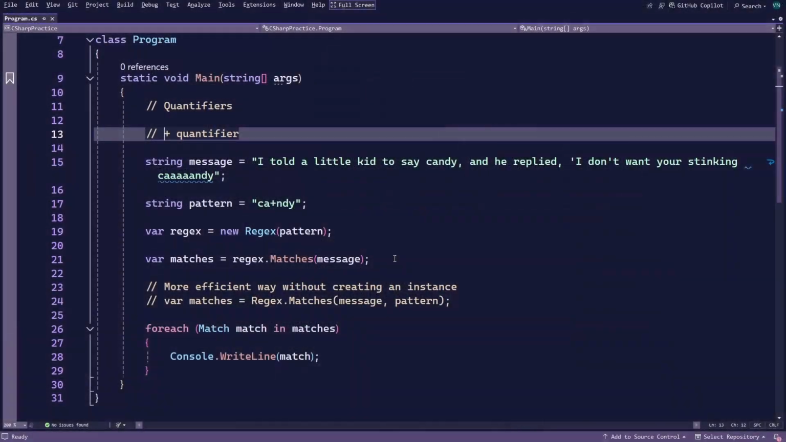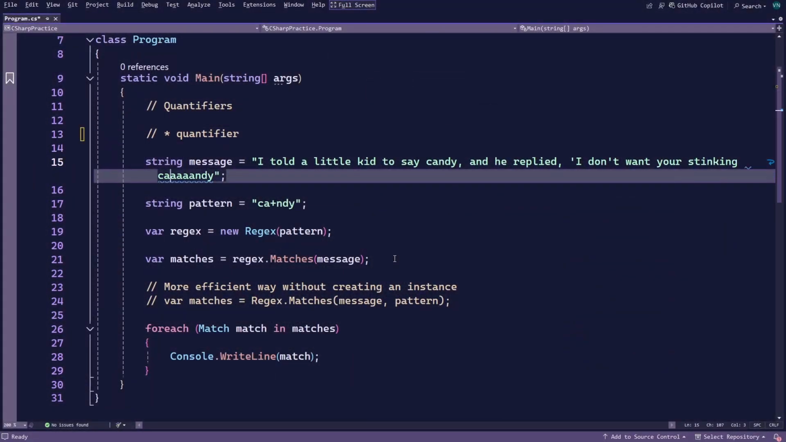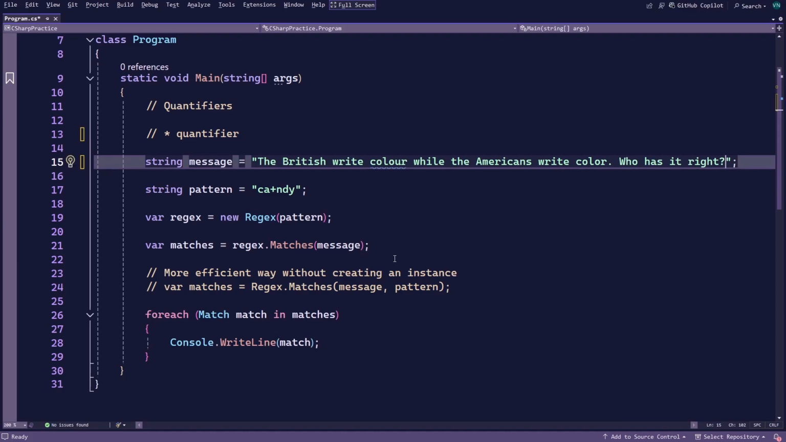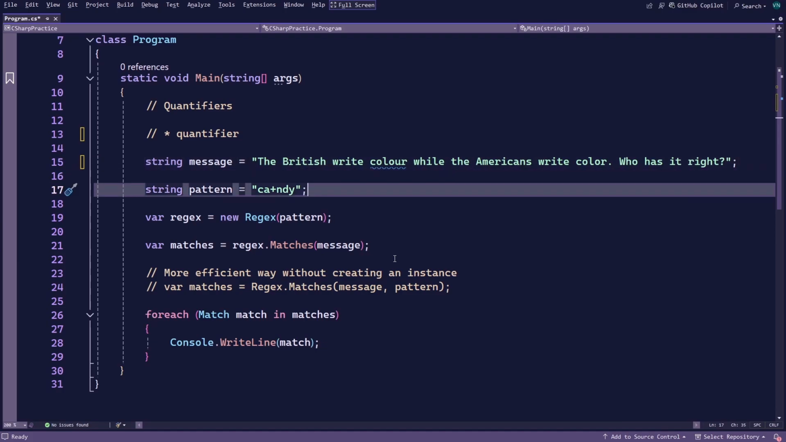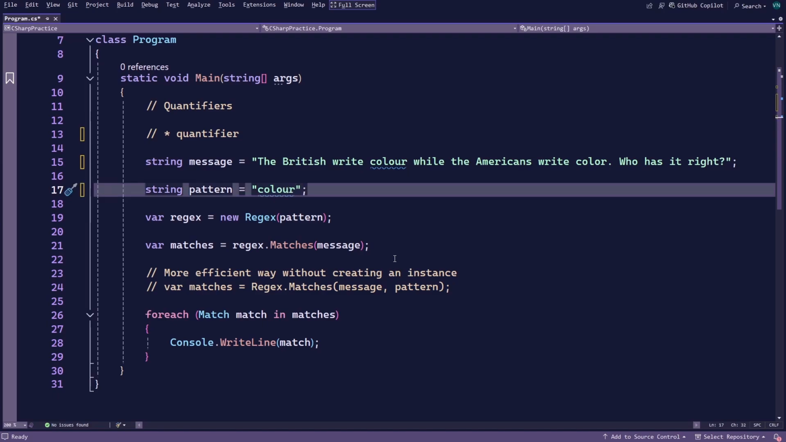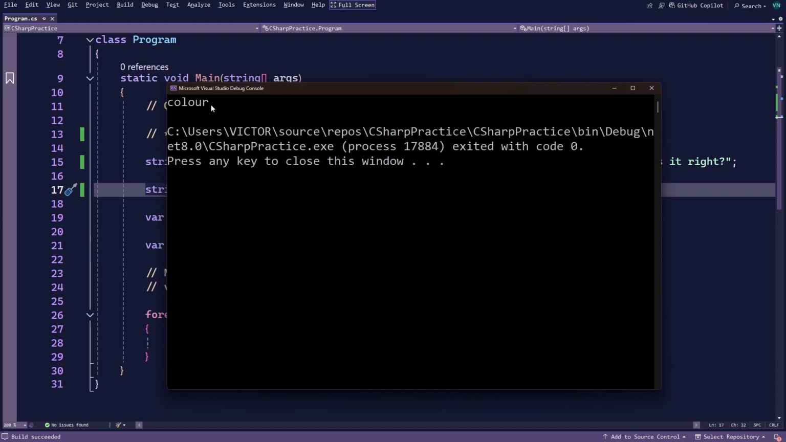Let's take a look at the asterisk quantifier next. Go ahead and replace the message text with a sentence or paragraph with the words color spelled with and without a U. Next, change the pattern variable to have the word color in it spelled with a U. That's all. If you run the application, you'll only match the word color spelled using British English.